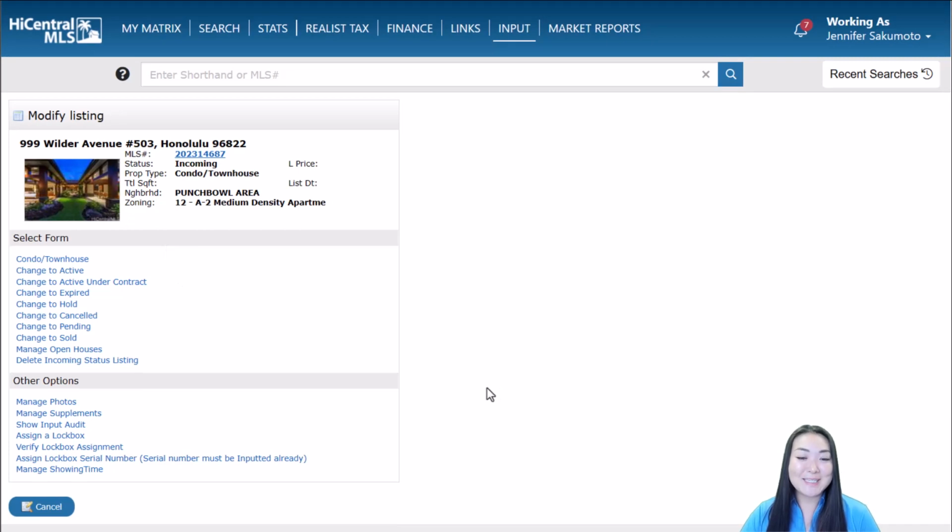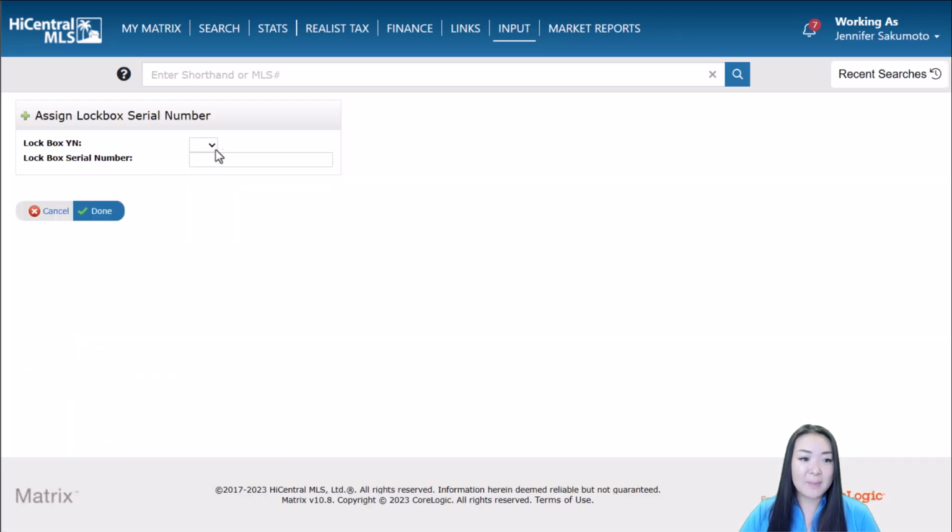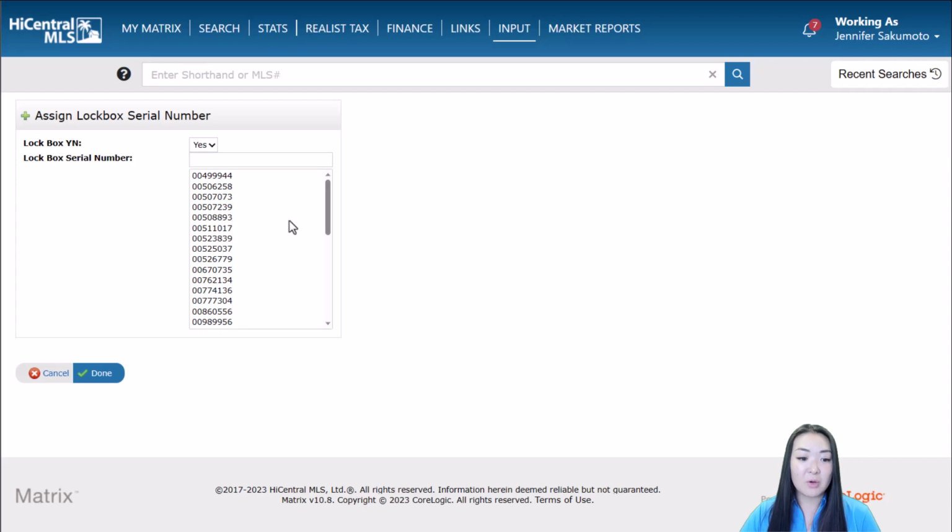If you are utilizing a High Central MLS lockbox or a Central Lock lockbox, all you have to do is assign a lockbox. Click that button, say whether you have a lockbox, and then go in and add the lockbox serial number into the system.